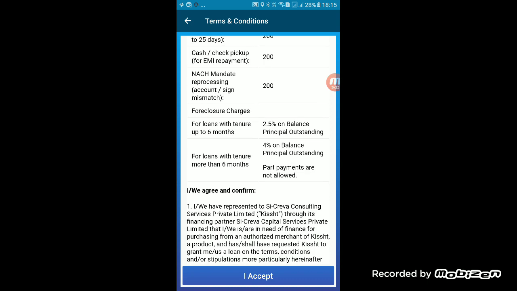that you have to bear. And foreclosure charges for loans with tenure up to 6 months, 2.5% on balance principal outstanding. So pre-closure charges: that means you opted for 6 months and you want to close after 2 months, you have a complete amount, 15,000 or whatever it may be. If you are trying to pay the complete amount, there will be a charge of 2.5% on balance principal outstanding. That means two EMIs you have already paid, and the remaining four EMIs, if you pay immediately, 2.5% on balance principal outstanding will be charged.